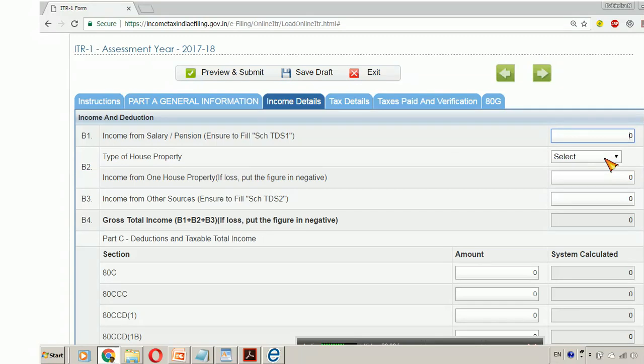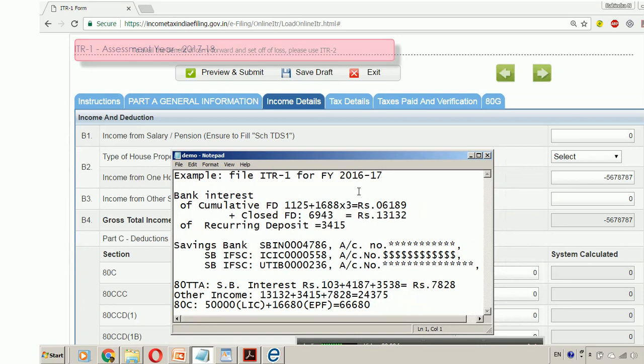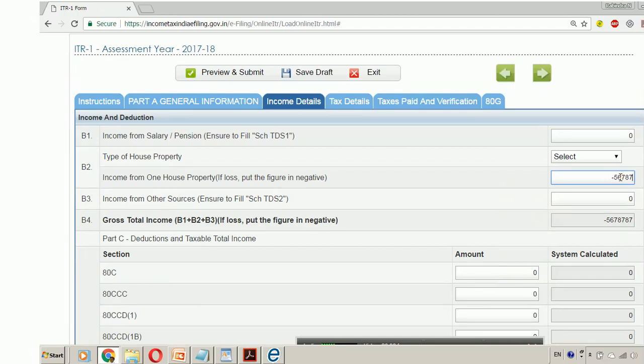Now here, this is the salary income and this is house property. In this example no house property is there, so leave it as select. If it is self-occupied, select self-occupied. And then income from house property: if there is a loan, you can put minus, then the interest amount, only the interest amount. In this example, other income is 24,375, and under section 80C it is life insurance plus EPF, Employees Provident Fund. So put all of these values here.